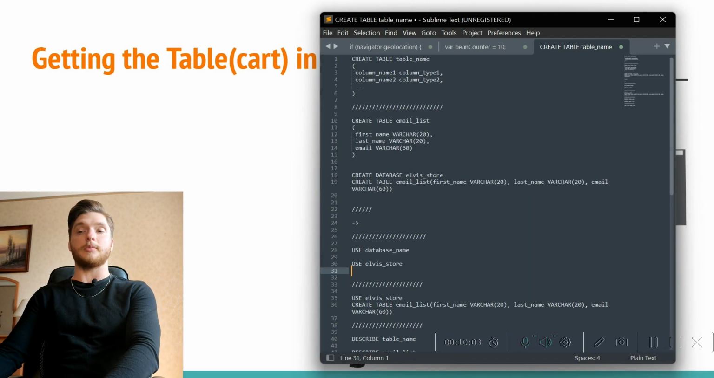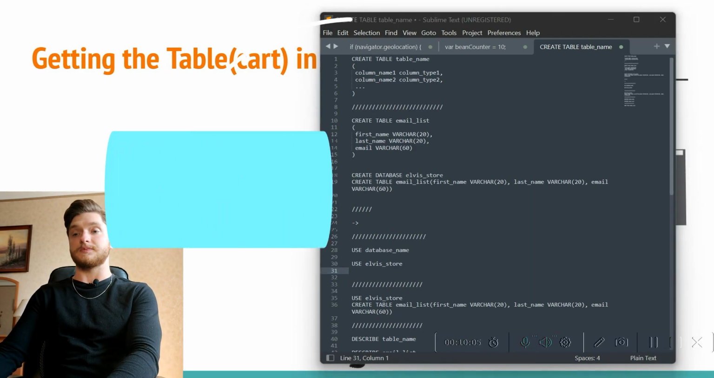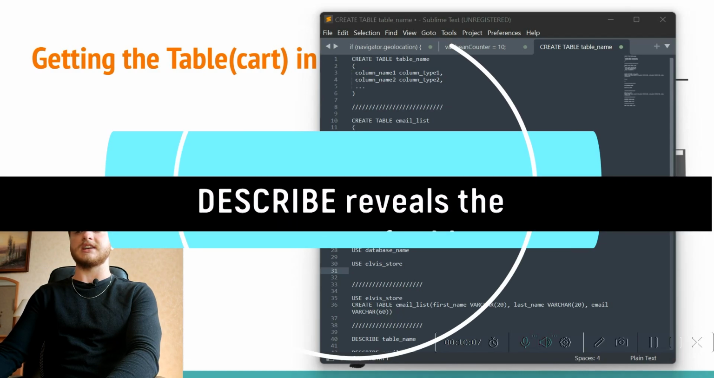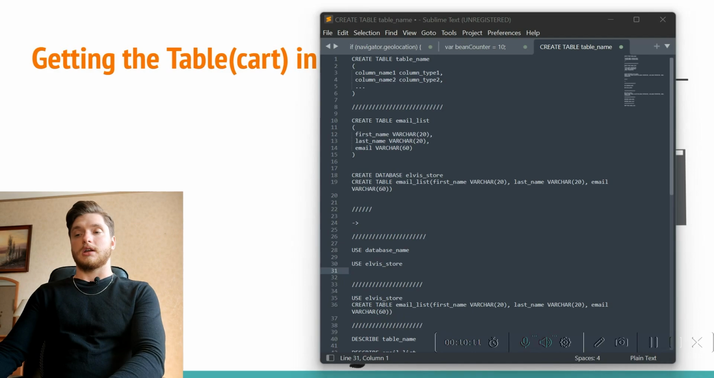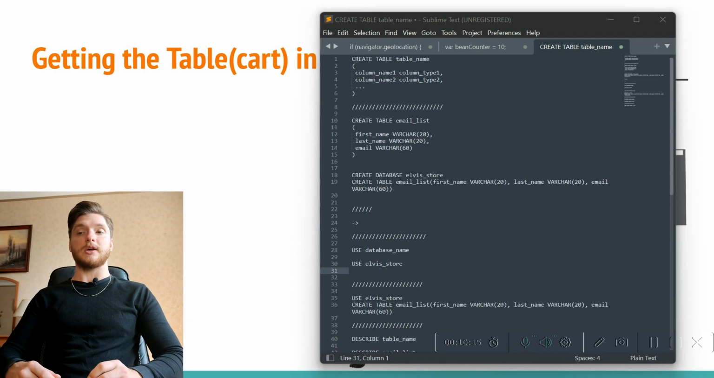Next, DESCRIBE reveals the structure of tables. We'll talk about this in the next lesson, and about the test drive. And here is our lesson 19 about HTML, PHP and MySQL, it is over.